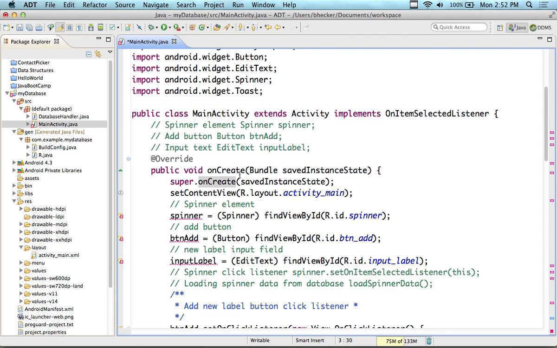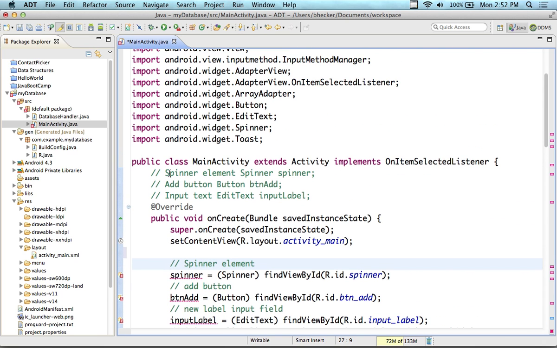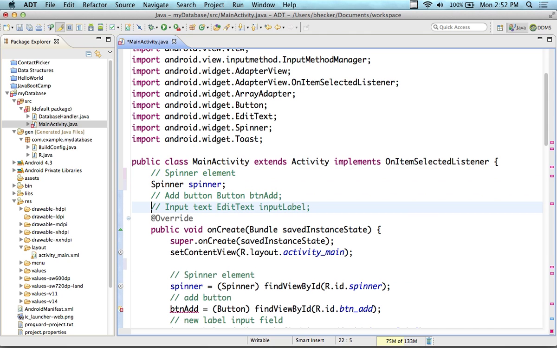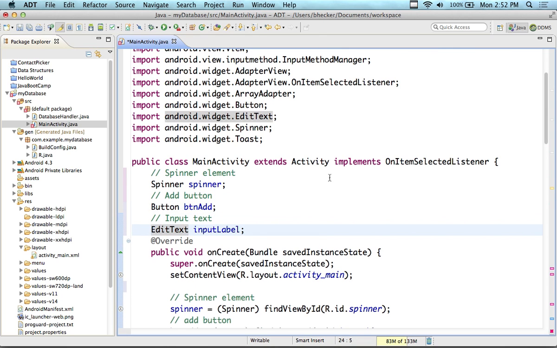Add spinner element, context. Spinner. Hold on one second. I'm also correcting some word wrapping that happened here. All right, so now I believe I actually might have some working code here.